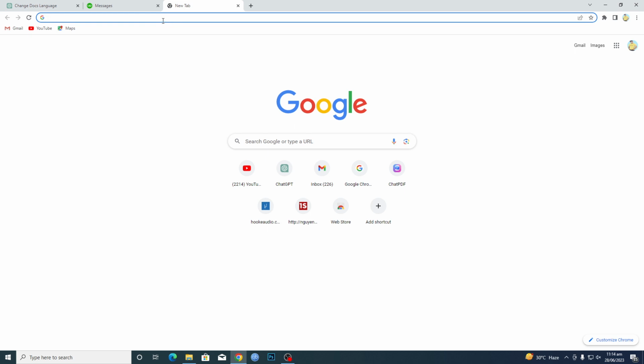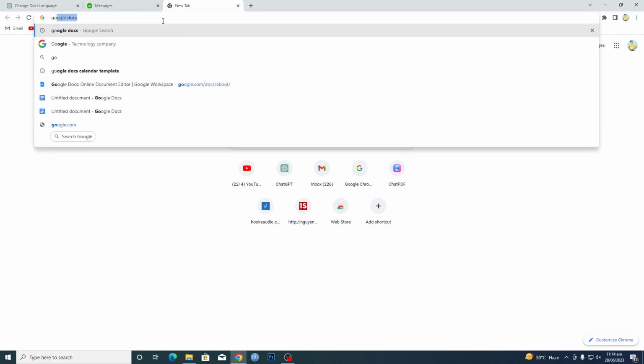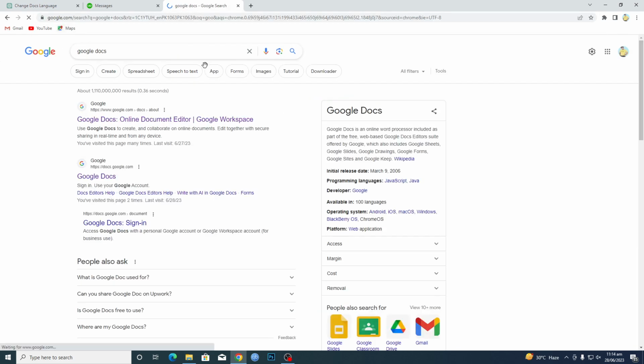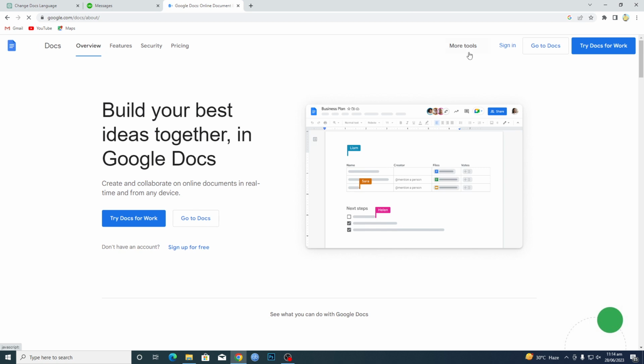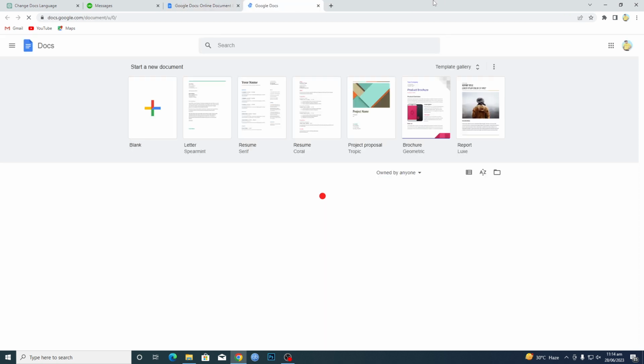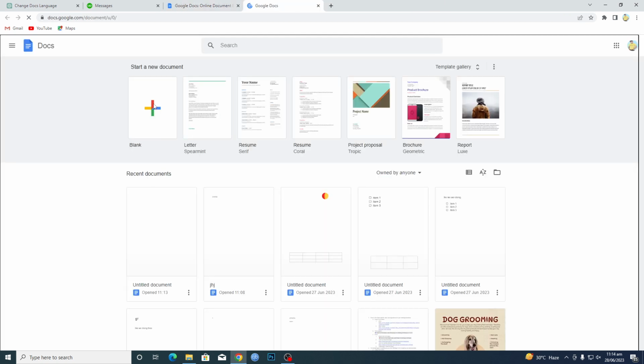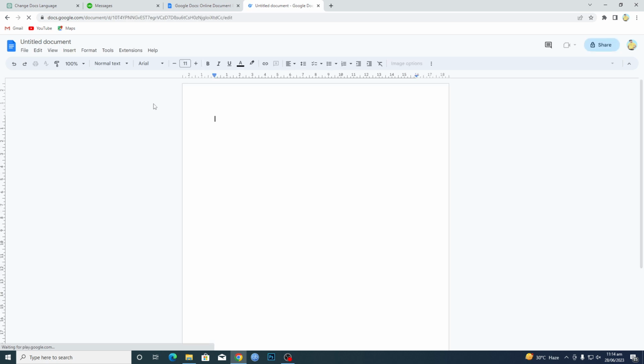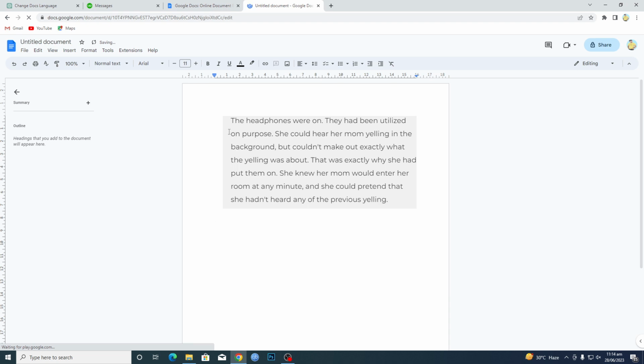So first of all, you need to open up your browser, and then you will type Google Docs, and then open up this first link, and from there just go to the Docs option and click on this blank option here. Okay, and once you do this, I will just insert this text here. And now how can I add some styling to this text?